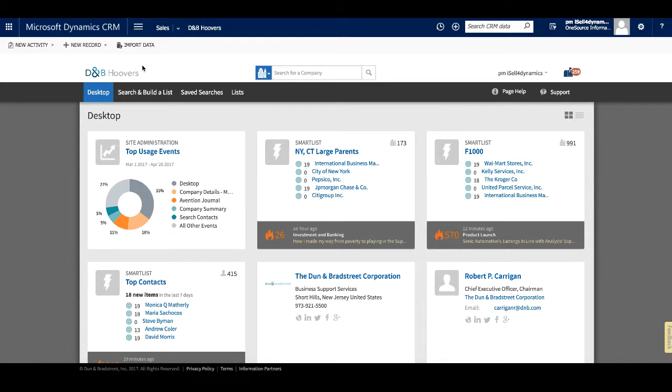Now we are looking at the desktop, which is our home base in the application. This is where you can pin content that is important to your needs. We won't cover the functionality of the full application here. We have other resources to help you learn more about our prospecting tools and deep company content. But we do want to show how you can send companies and contacts to your CRM from D&B Hoovers.